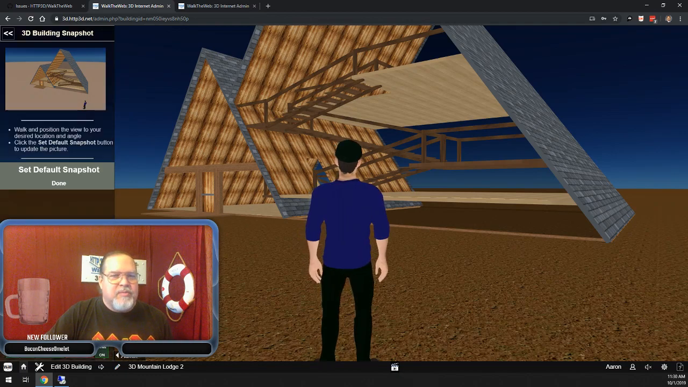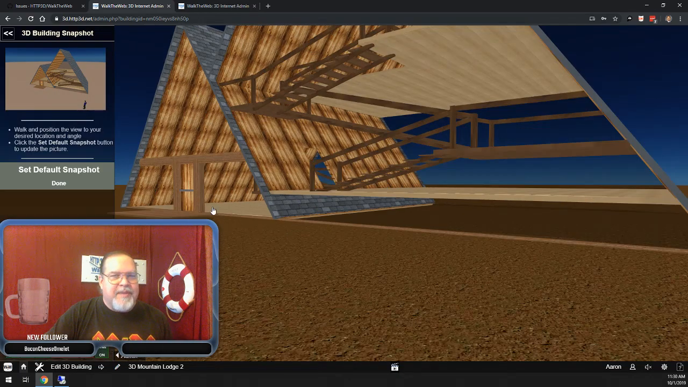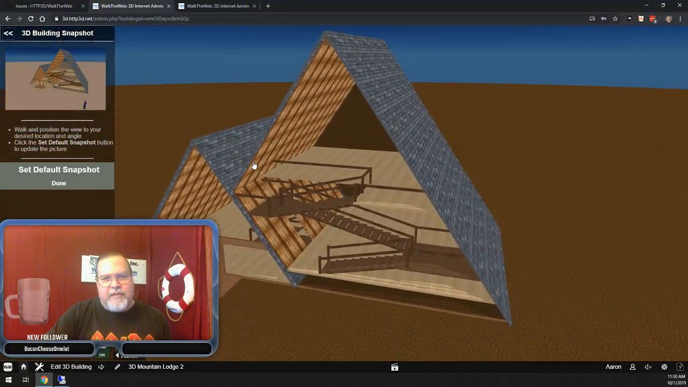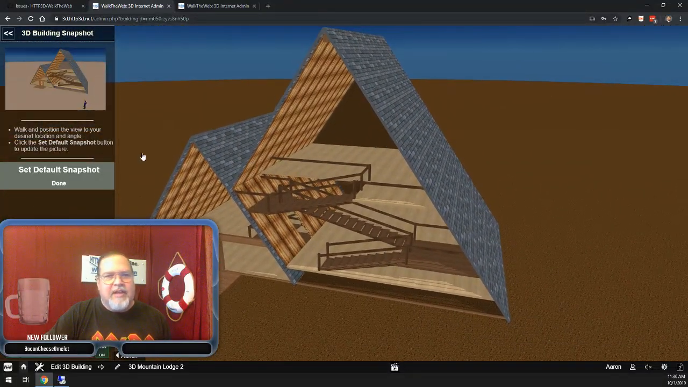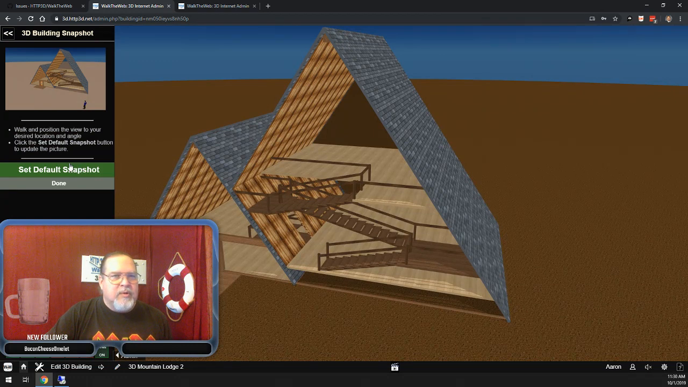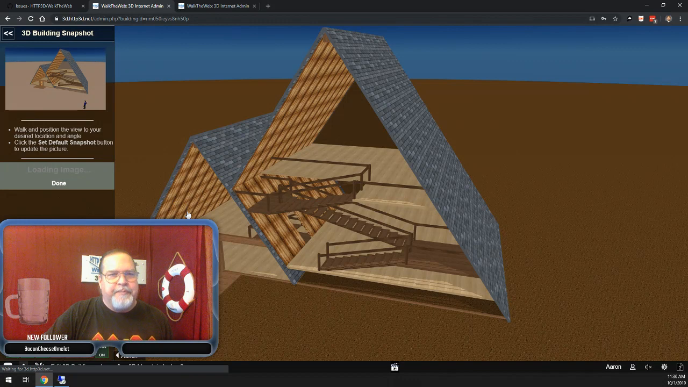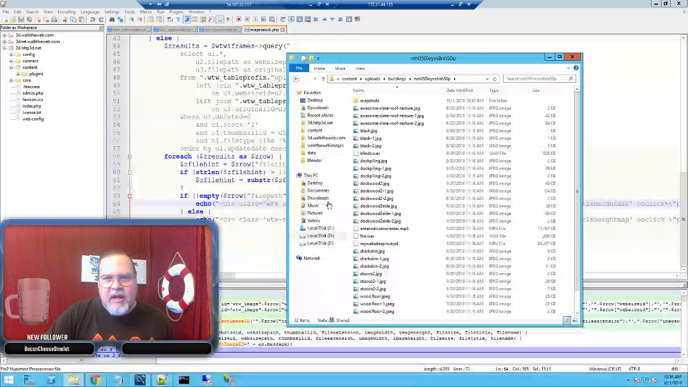So you can actually move yourself. If you detach yourself from the avatar, you can move anywhere you want to be to get the best perfect perspective on your screen of the image. And then when you do, all you have to do is say set default snapshot and it'll update that image for you.